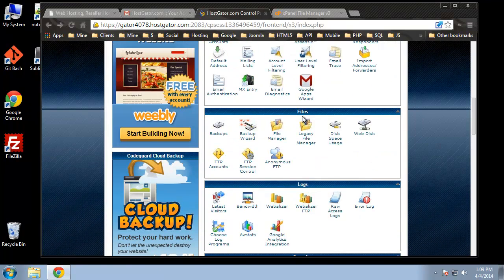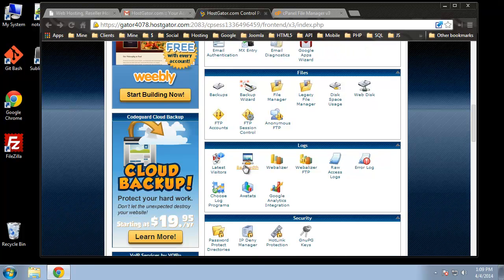Where were we? Files. Web disk, you can actually make it so that you can create a folder on your desktop that will go right to your public HTML directory. So you can just drag and drop files. That's really it for that, for files.